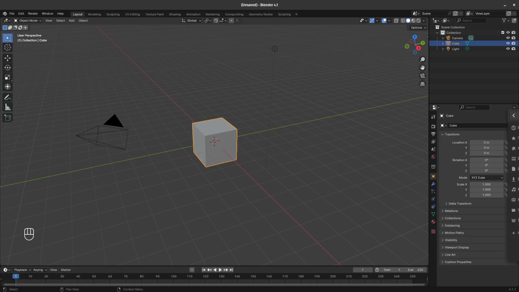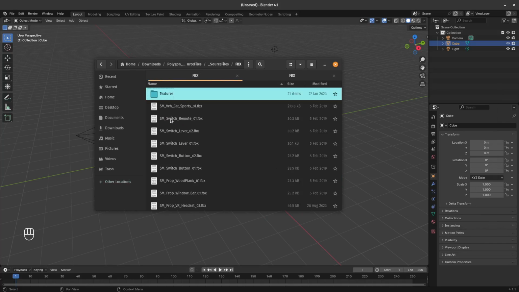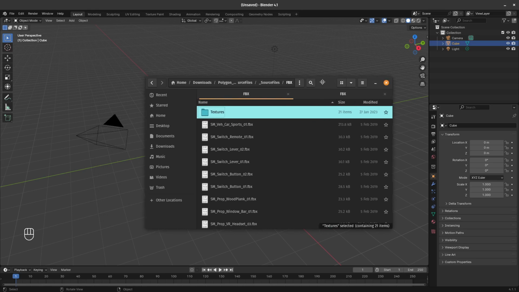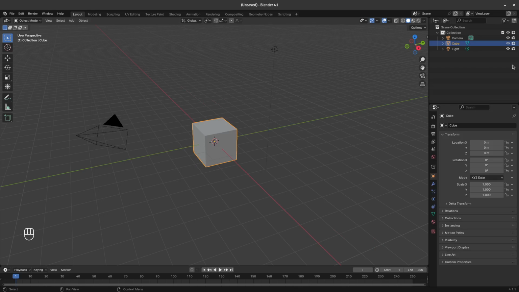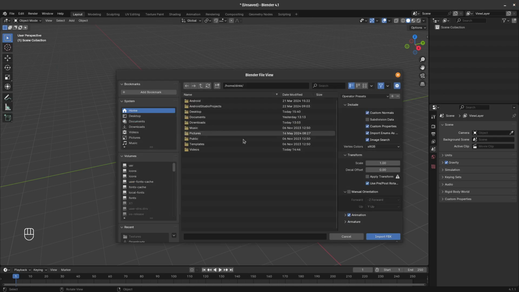So the first thing you want to do is move the textures into the FBX folder. That makes it way easier for Blender to find the textures in the materials. Then we'll select all and remove everything. Go to the import menu and choose FBX.